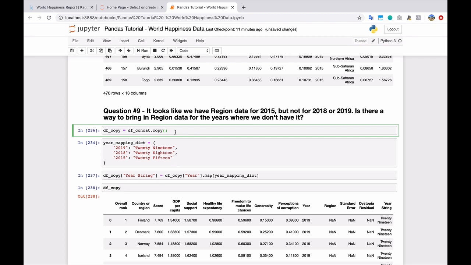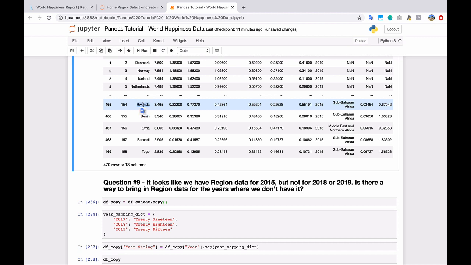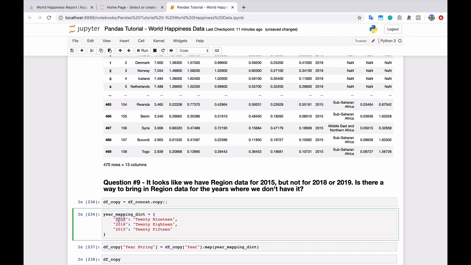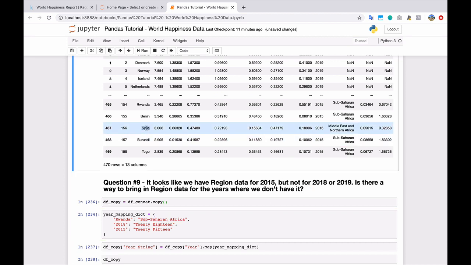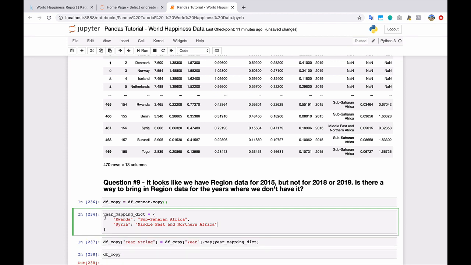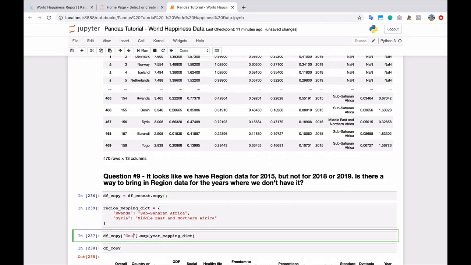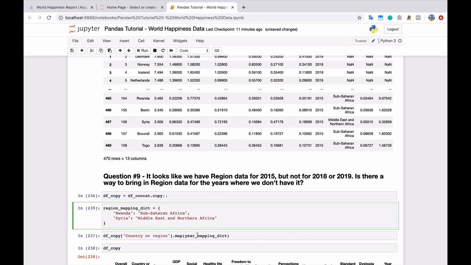So we could use this logic if we wanted to. Remember I said that we're not going to go this direction right now, but we could use this kind of thinking to say, okay, we have the country of Rwanda. Let's take Rwanda and map it to sub-Saharan Africa. And let's take Syria and map Syria to the Middle East and Northern Africa. And now, if I call this region mapping dictionary, then if I look at df copy country or region, and I map using this dictionary.